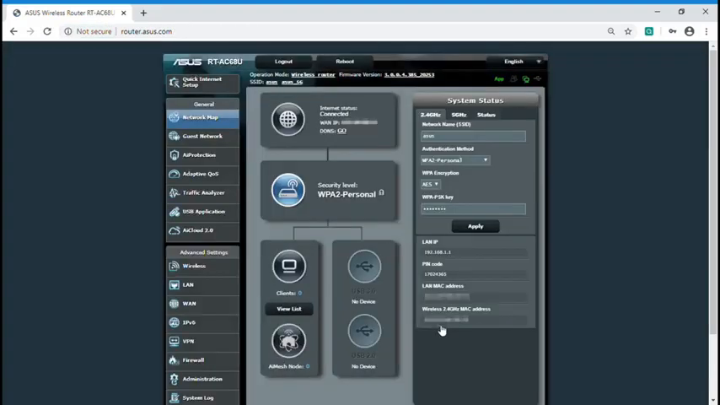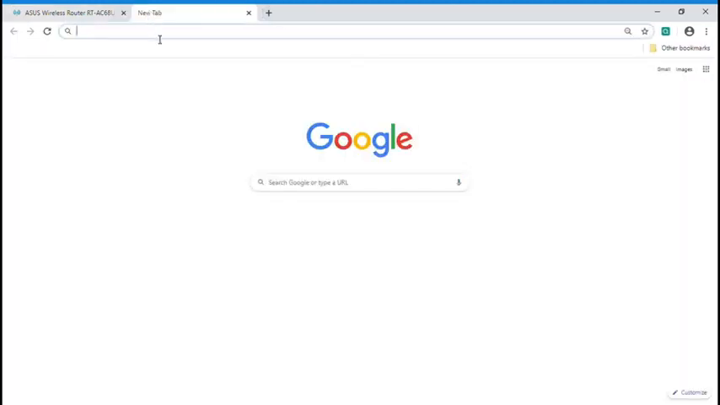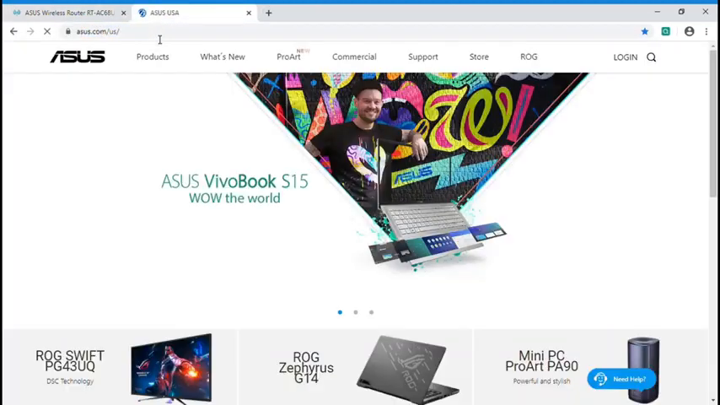You can check the network connection status on this page. The network setting is successful when you see connected. Now, enjoy the internet with the ASUS router.